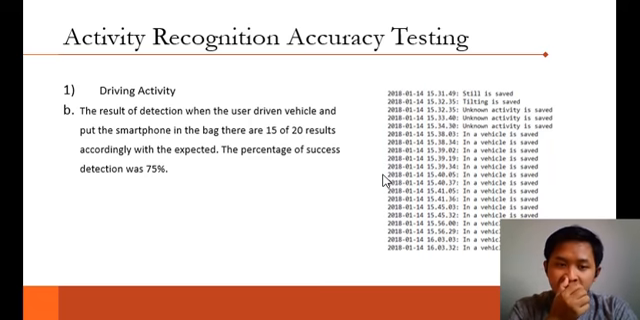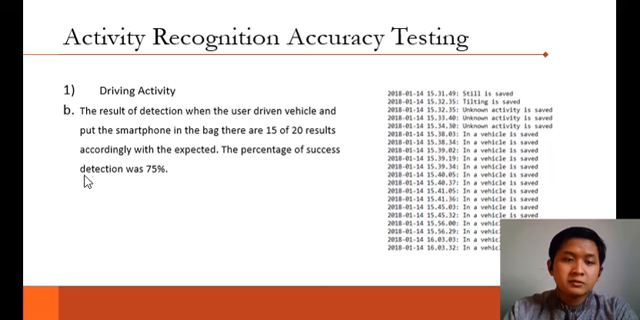Activity recognition testing, the second. Number B is the result of detection when the user drives a vehicle and puts the smartphone in the back. There are 15 of 20 results accordingly with the expected. The percentage of success detection was 75%.